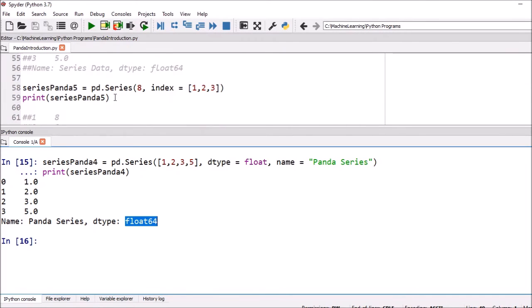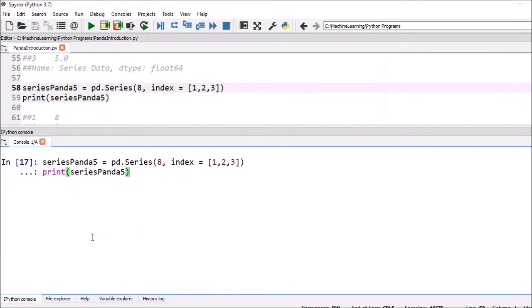Next, here we just see one example of the series where we use a scalar value. We repeat this scalar value for these 3 indices. The name of this particular series is Panda 5, and definitely we already know that in this way you can define the series, pd.Series, where S would be capital. If you execute it, you can see here 8 is the scalar value. 3 indices are there, and it repeats the same scalar value, and the data type is integer.